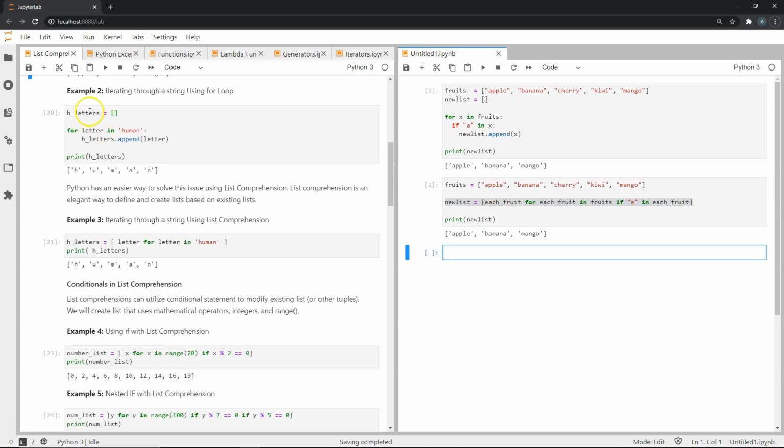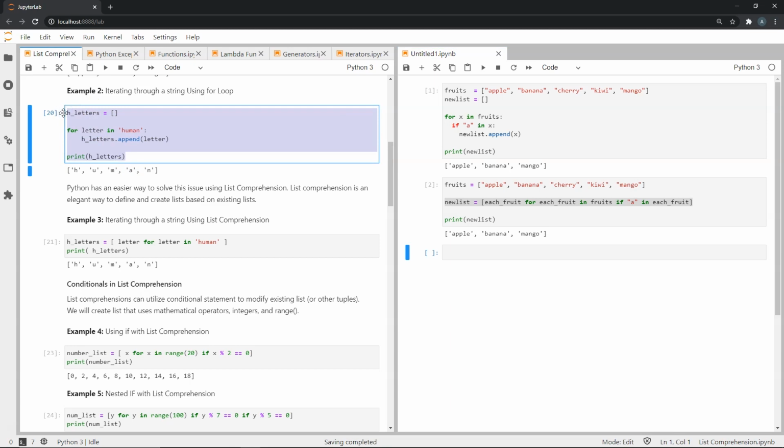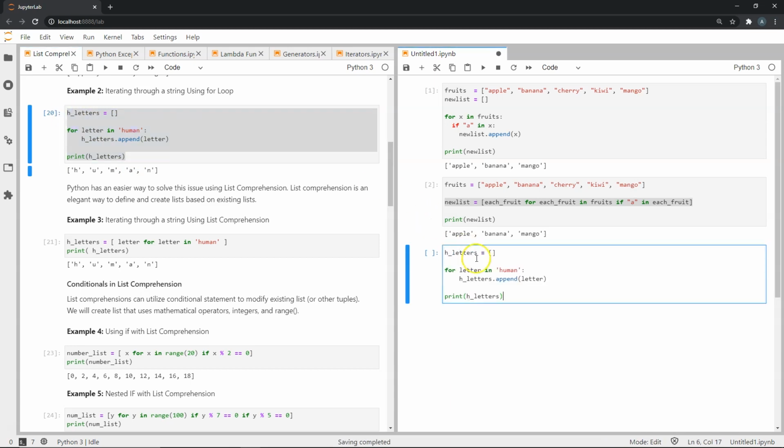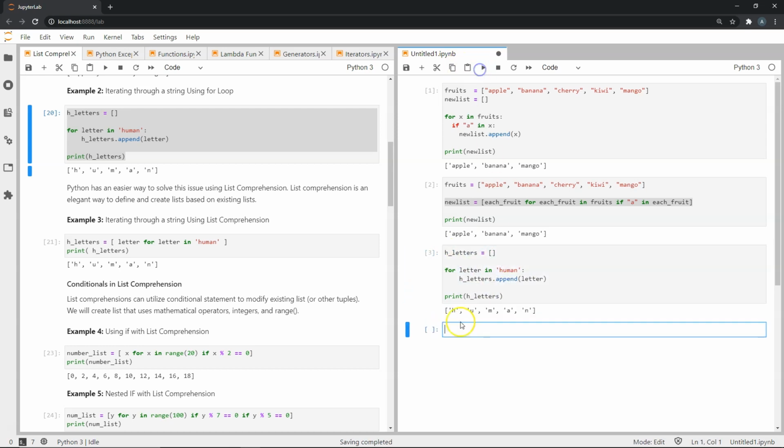So my next example, what I'm going to do is iterate through a string. So I have a string, it can be anything. In this case, I am using a string called human. Now I want to store each character of this string into a list that we call h_letters. So if I use the for loop, this is how we would do it. If I execute this, as you can see, the list contains h and then u, m, a, and then n.